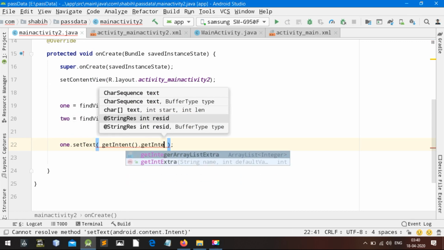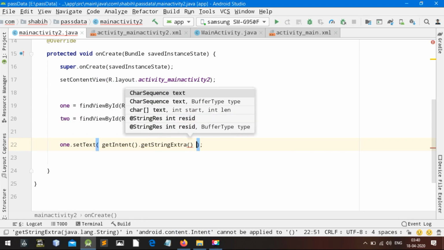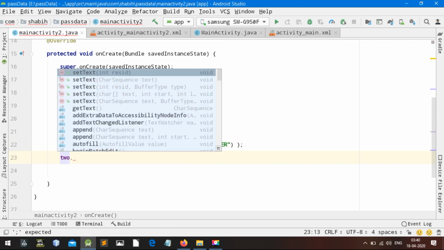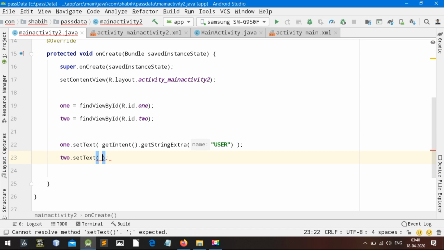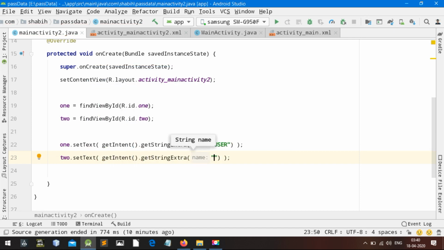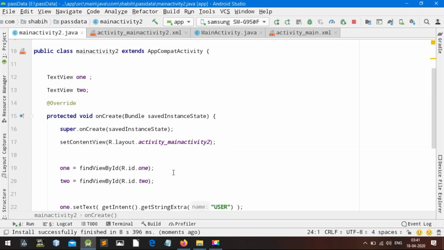Generally, we use intent to send the value and to get the value. For sending the value we use putExtra, and to receive intent on another activity, getIntent method is used. Now running the code, hope it works.